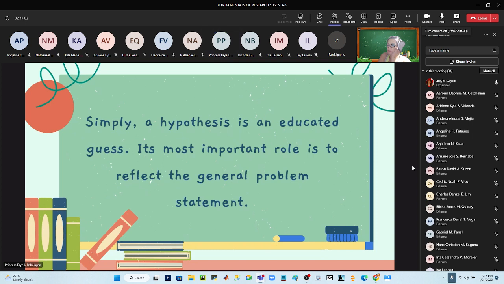Say, for example, let's say you're doing a survey, a research about significance on COVID-19. What could be the possible hypothesis in your research? It could be that there's a significant difference regarding COVID-19, or that the number of people getting sick is still rising, or many are still affected by COVID-19. So, that could be your hypothesis.